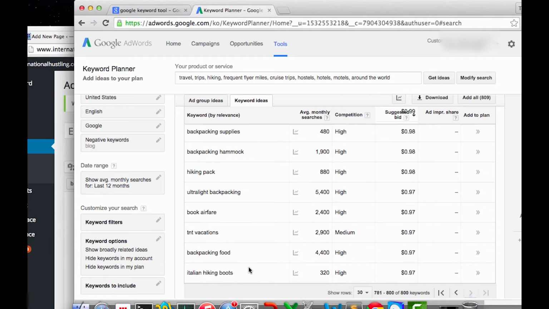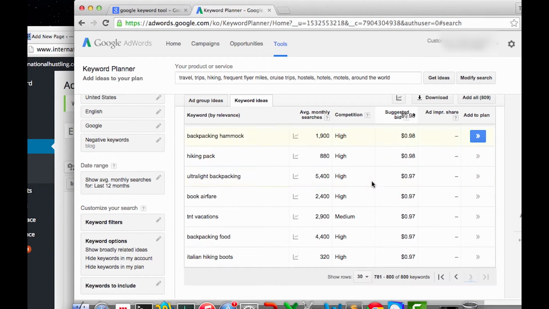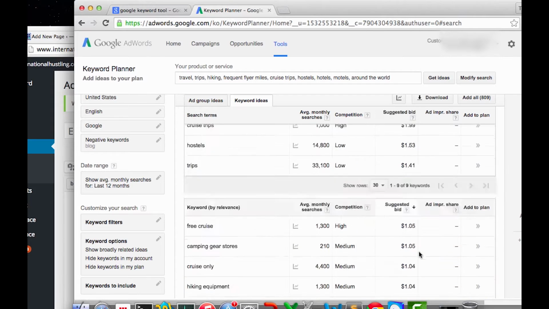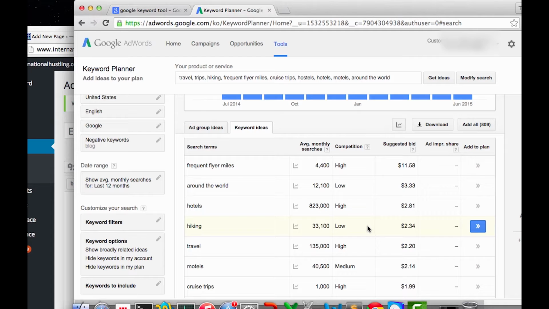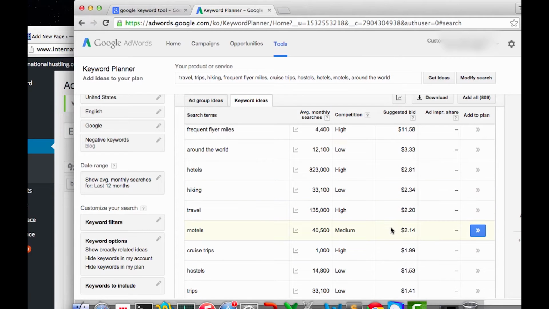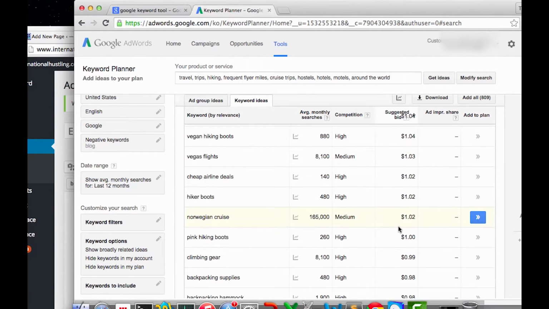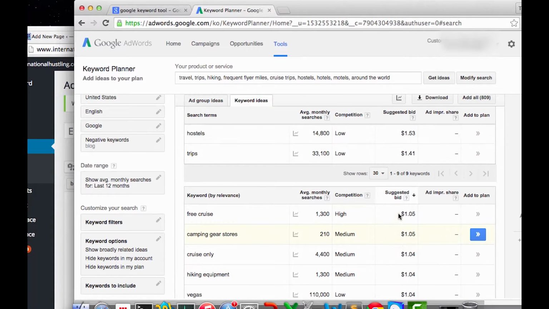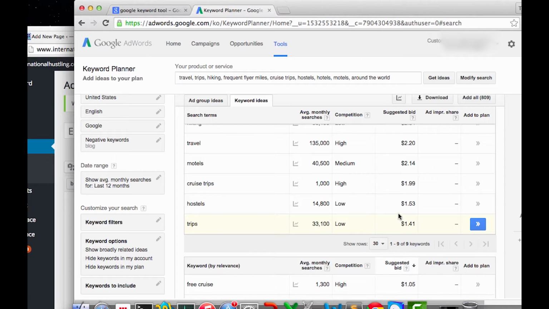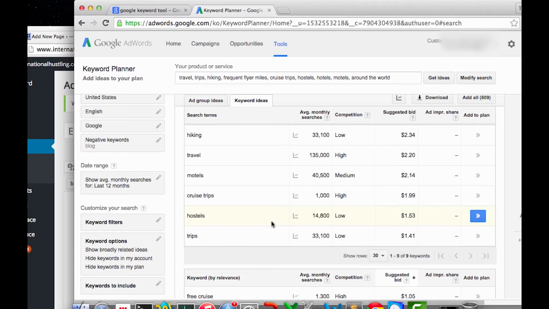And you'll see here a list of words that range in the 97 cents to $3 range, and as high as $11 here. But if you look down, you can see that there are some words that might be of interest for you when you are typing a post or a page on traveling.